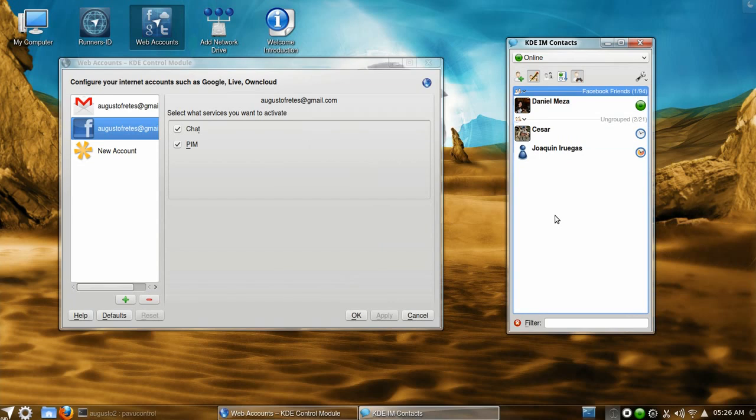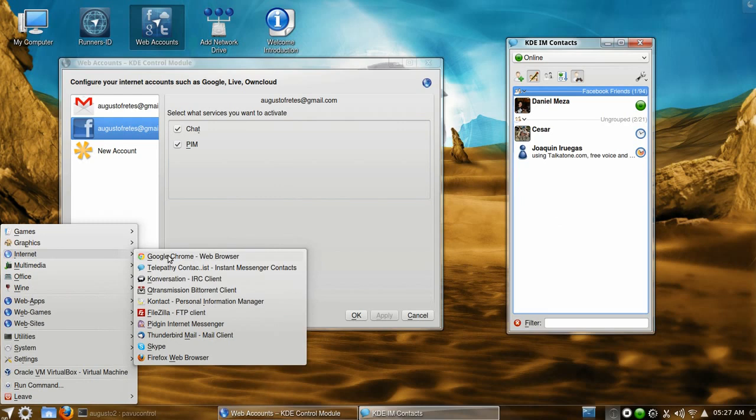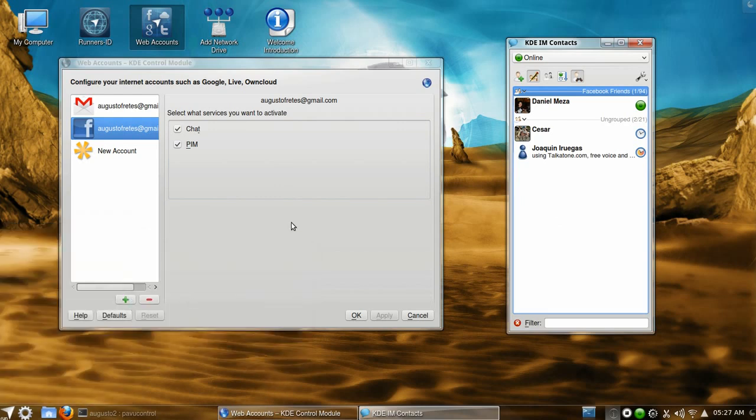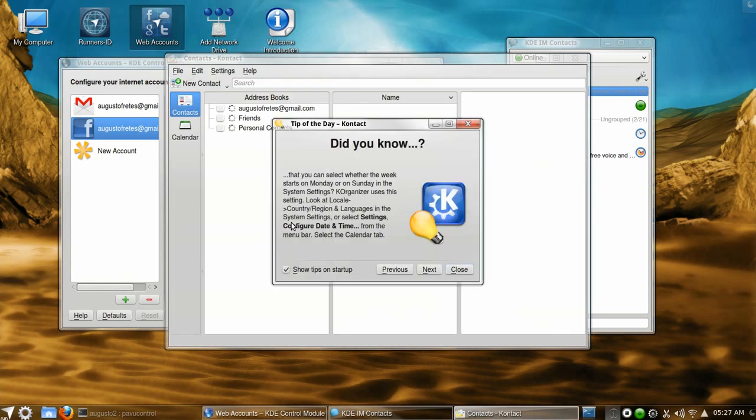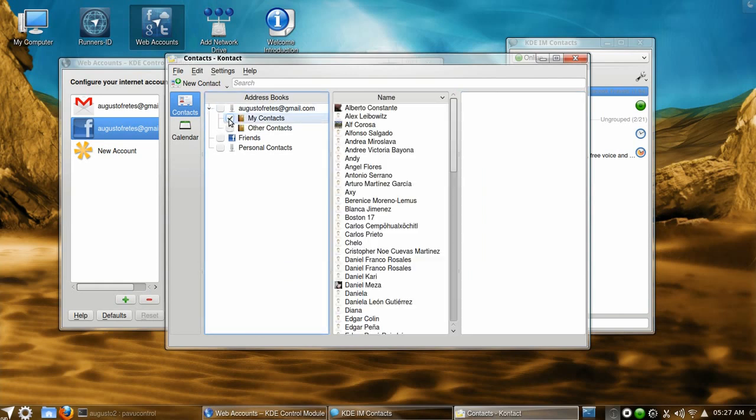But it isn't just about the contacts, right? I mean, what's the big deal with that? I was just logged in to it. So I'm going to open another application. Contact. Here it is. It's taking a little bit longer than usual to open, but that's okay. It will appear eventually, I hope. And here it is. So now I don't want to see this startup tips. So I click close, and as you can see, these are my contacts straight from Google.